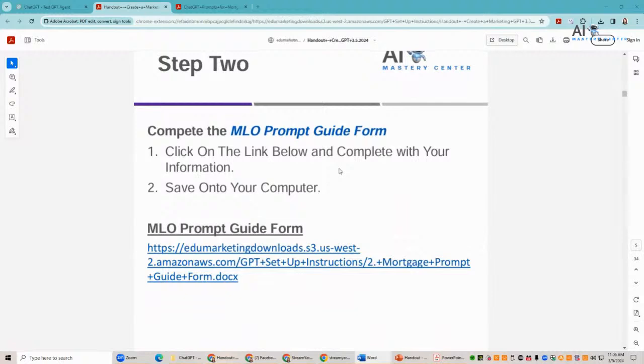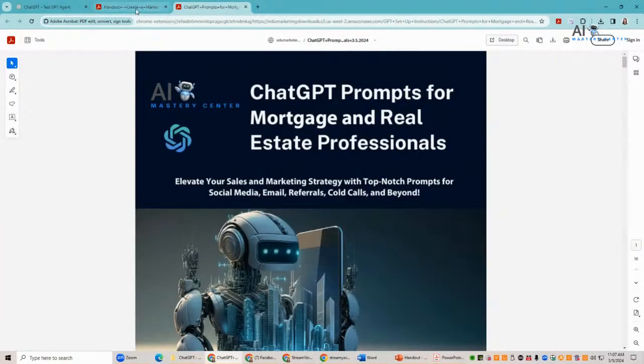Step number two, we have created an MLO prompt guide form. If you've been using ChatGPT for a little bit, you can find that some of the prompts are very generic. What we want to do is have ChatGPT speak in conversational tones with information that's engaging and that speaks to your audience. And so we have created a prompt guide form.